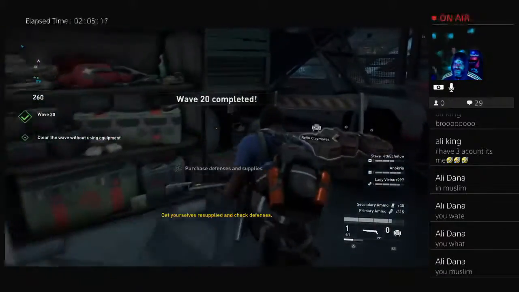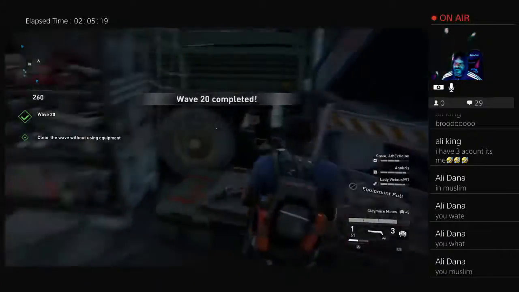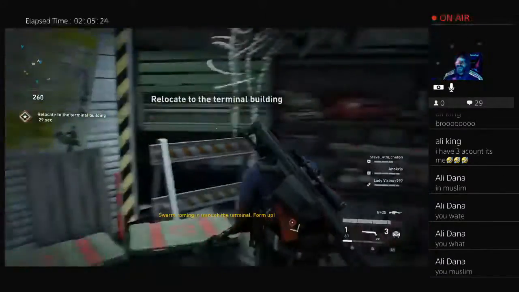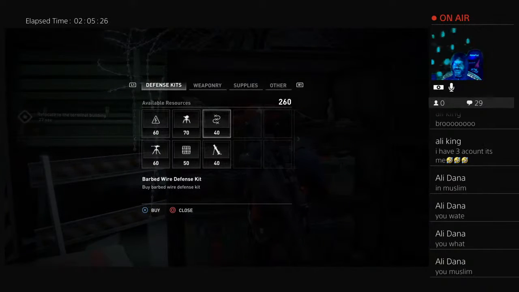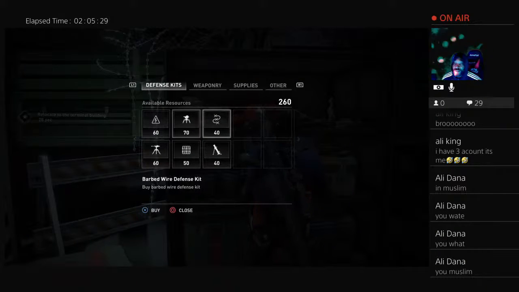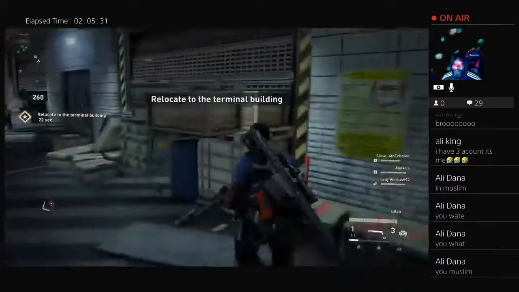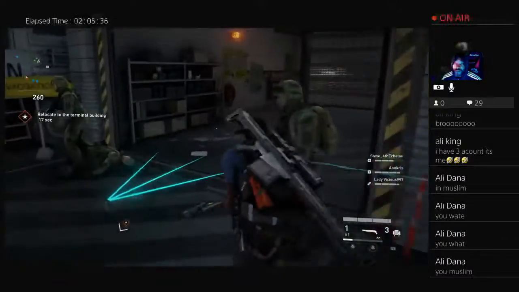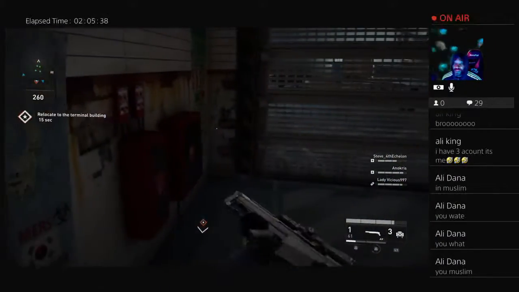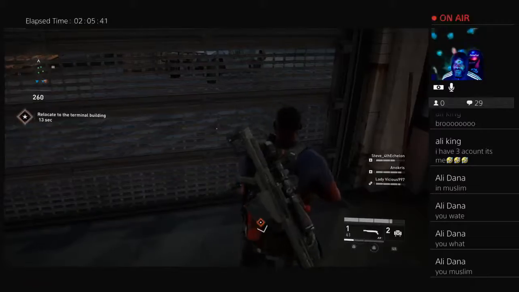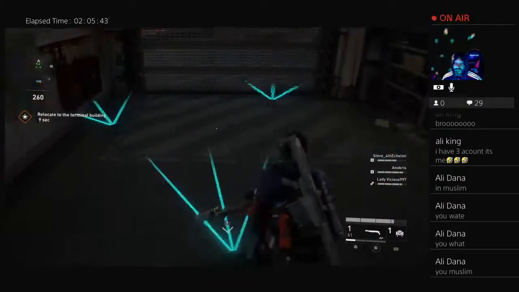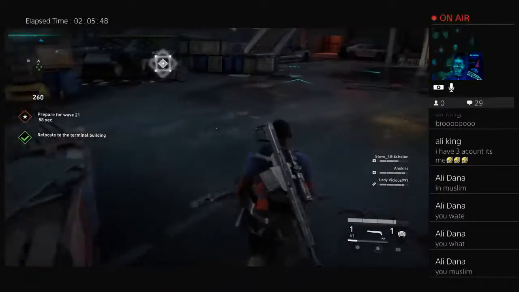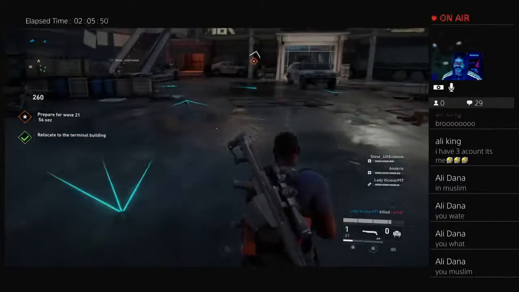Resupplied and check defenses. Hurry up. Something is here. I can feel it. Swarm coming in through the terminal. Form up. We got a full charge. The big one is down. Putting the mine down. Putting the mine down.